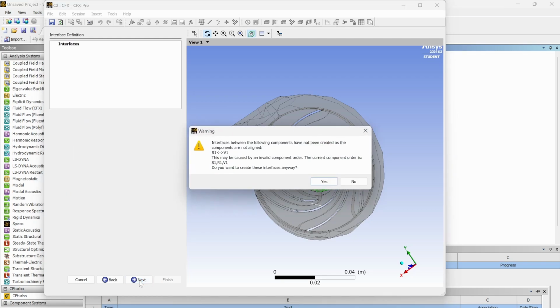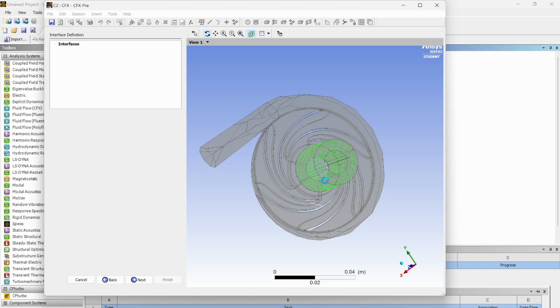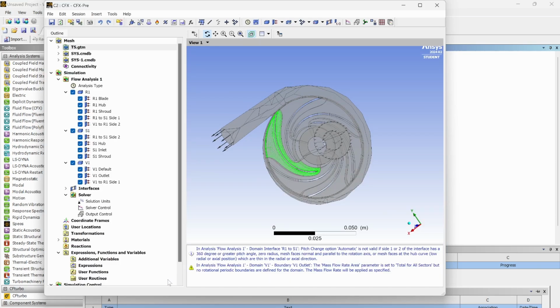Now we see this warning. Basically, it's asking if we want to generate the passages through each one, and we're going to hit yes. And now we have our interfaces. So that's all set up, and we're going to hit next again. Next again. And now that we're done, we're going to hit finish. Now you notice we have a warning in the console. We can ignore that. Ansys is strange sometimes.